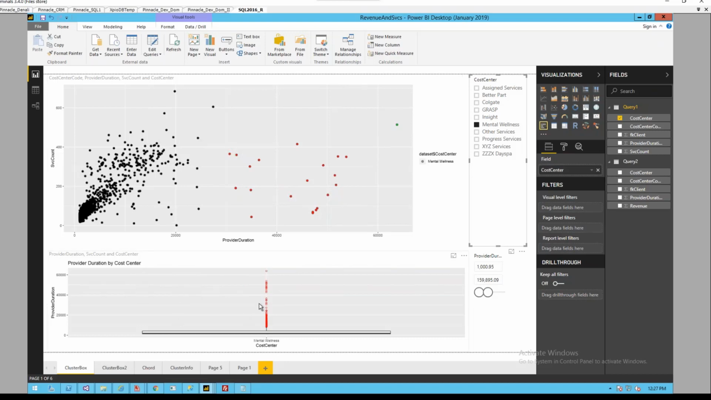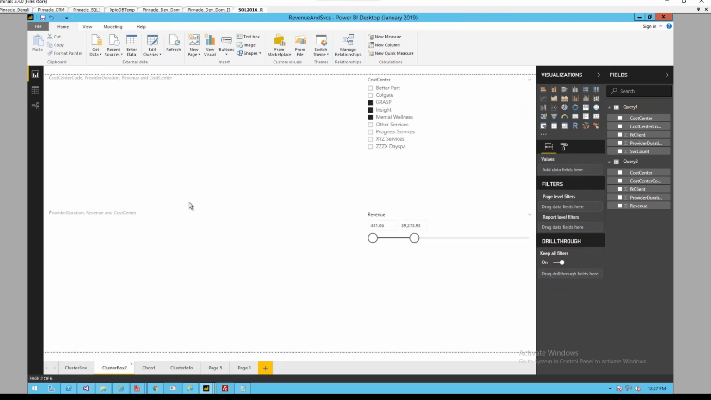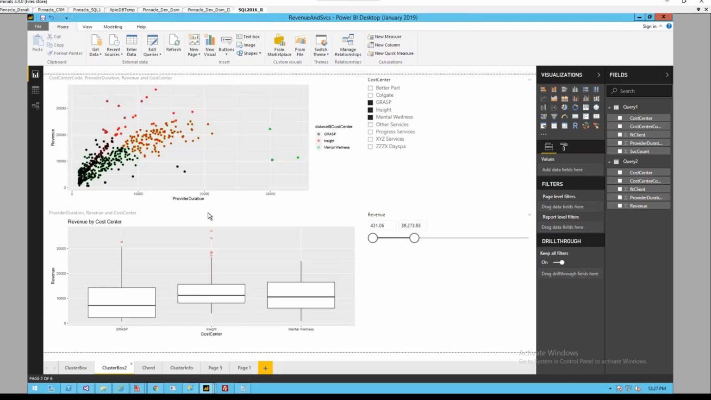This here is a provider duration by cost center. It's supposed to be a box plot, but the outlier values are so high that you don't see much. But this next one is dealing with revenue instead of service count. And so you can see here that revenue by cost center, the box plot works out a little bit better.